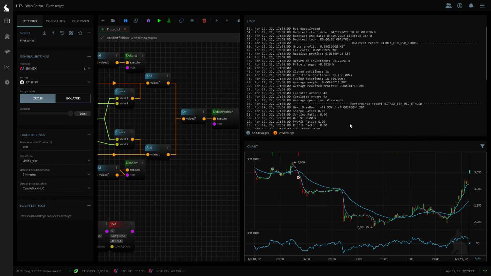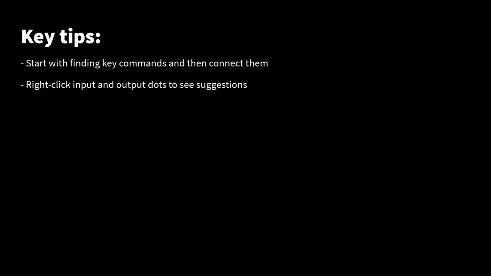To recap some key tips, probably the best way to start a script is to just find key comments that you will need in the search box here and drop them and then connect them. Right-click the input or output to get suggested commands. We can also change an input to a field where we can type.